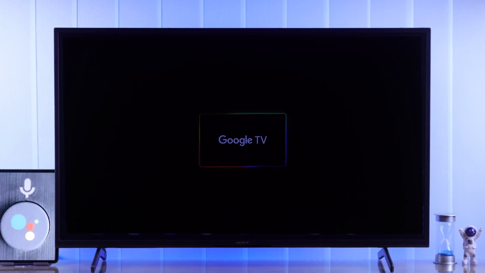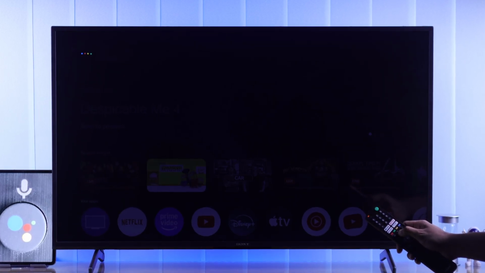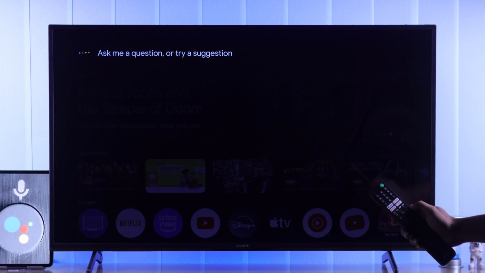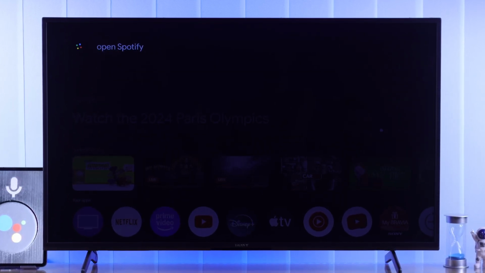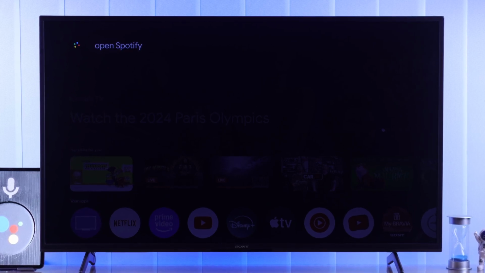If your Sony Bravia Google TV's Google Assistant voice command or remote's microphone button isn't working and you can't use voice search, then in this guide I'll show you how to fix your Sony Bravia Smart TV's microphone with some simple troubleshooting steps.